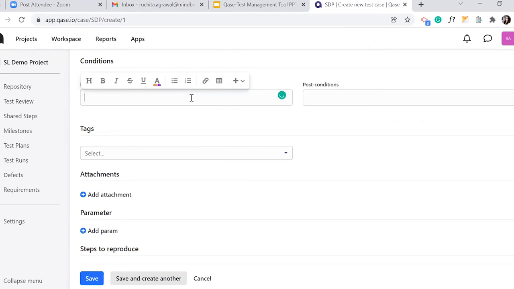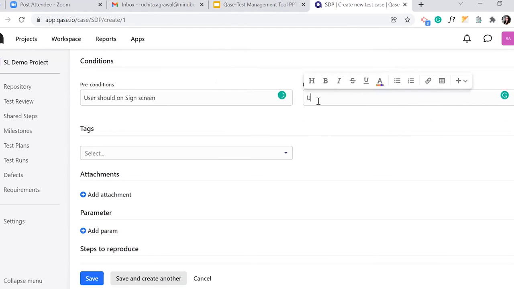Precondition will be user should be on sign up screen, and post condition means actual result. User should be able to sign up with valid email ID and password. Okay.